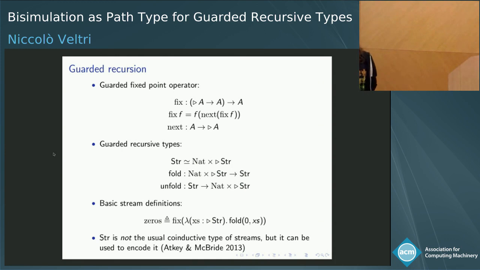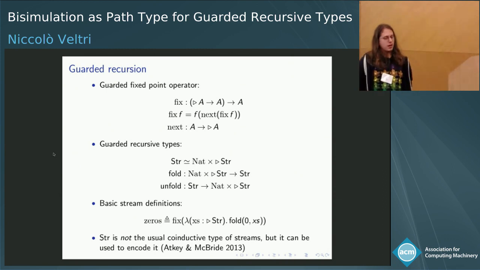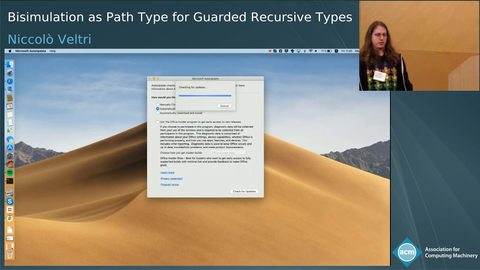In guarded recursion, we extend the type system with a modality we call later, this triangle here. Elements of later A can be considered as elements of A that are available only one time step ahead from now. This is used for introducing time delay at the level of types.